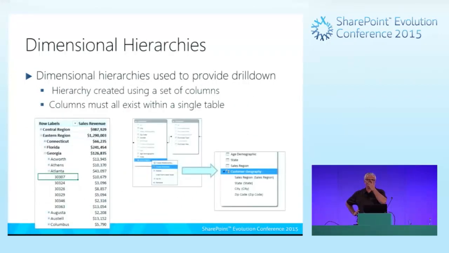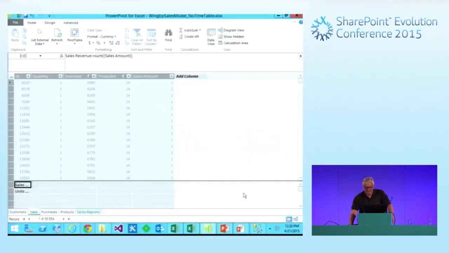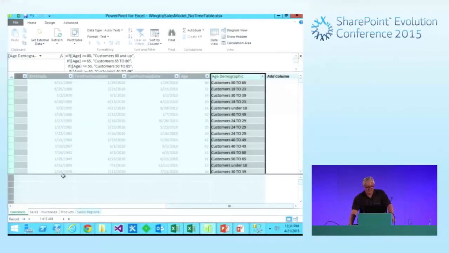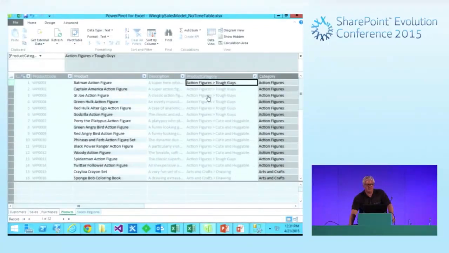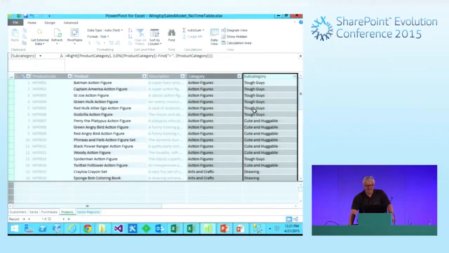Now, we can also create dimensional hierarchies. What do we need a dimensional hierarchy for? So let's say that I go back and we take a look at something like our products table. The database geeks gave me this one column that had both the category and the subcategory. So using DAX, I was able to figure out how to split out just the category, take the stuff before the greater than sign, and the subcategory inside here.